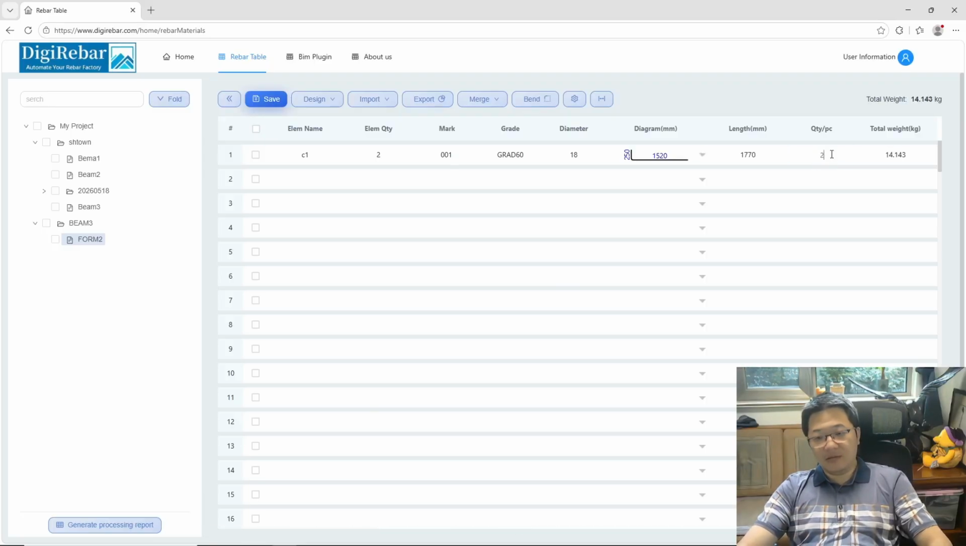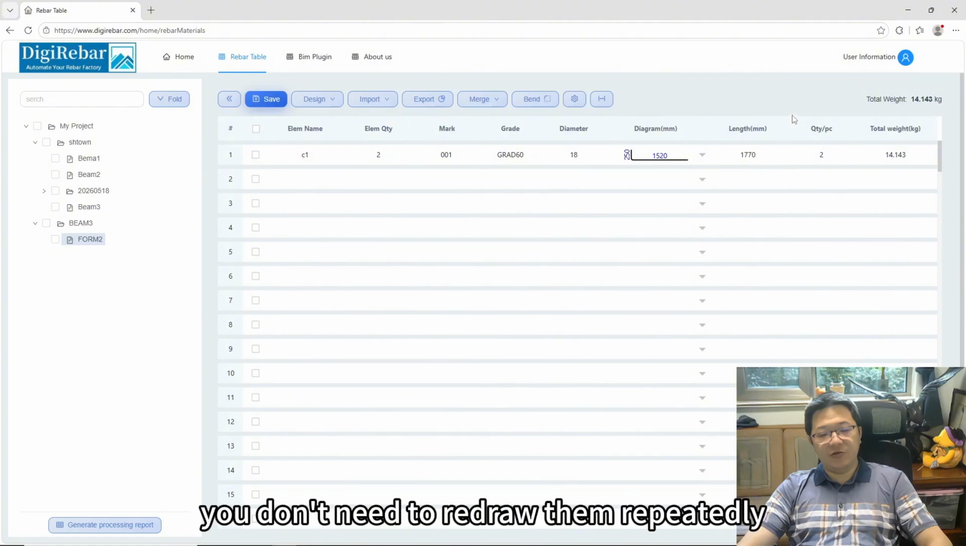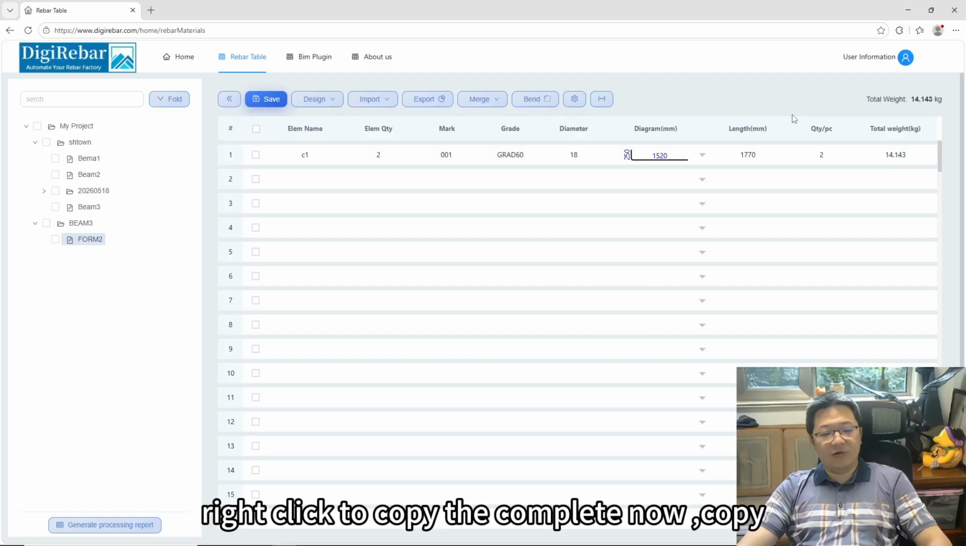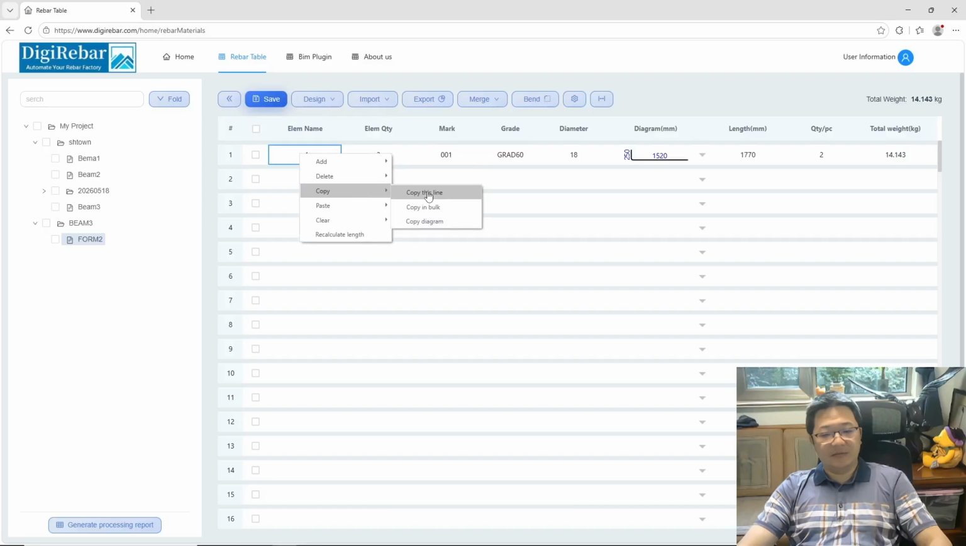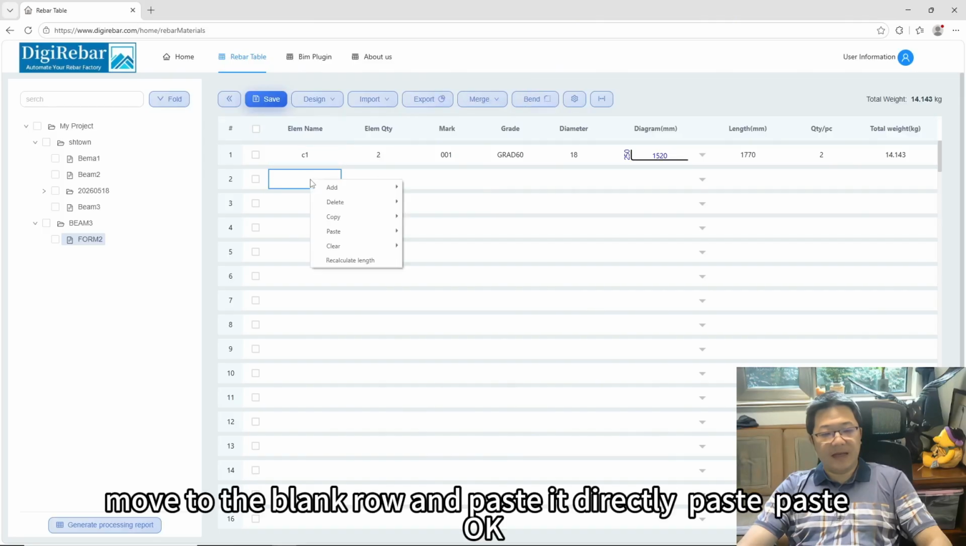Now, for rebars with the same specification, you don't need to redraw them repeatedly. Right-click to copy the complete row. Copy this line. Move to the blank row and paste it directly. Paste. Okay.